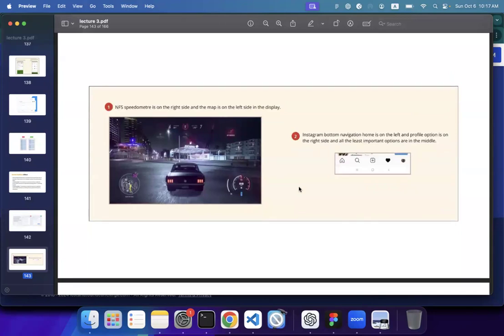In this example, the NFX speedometer is on the right side and the map is on the left side in the display. So the users will get an idea about the placement in their game and also the speed as well. Next one, Instagram bottom navigation: home is on the left and the profile option is on the right, and at all the least important options are in the middle.